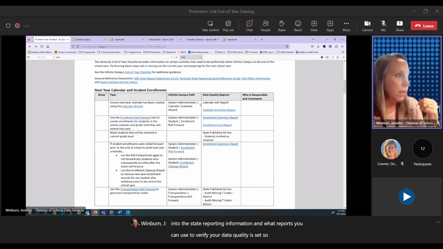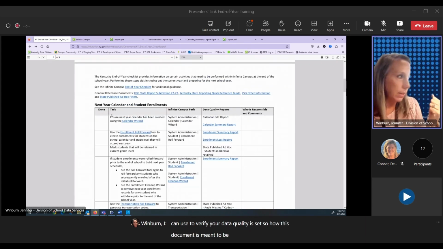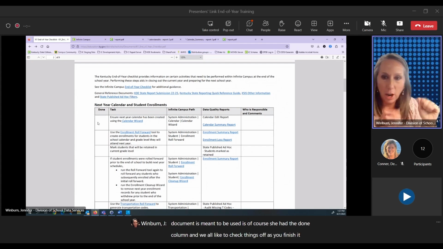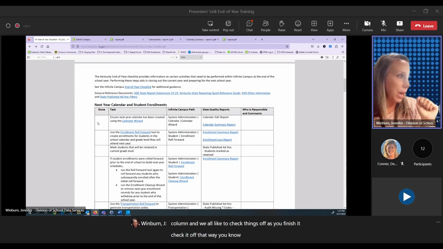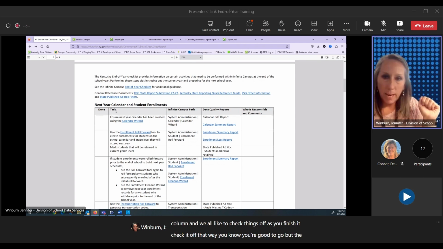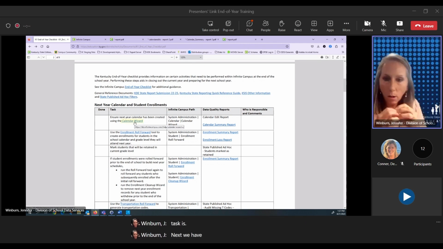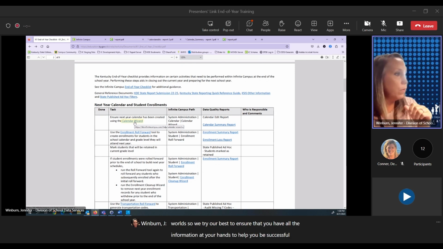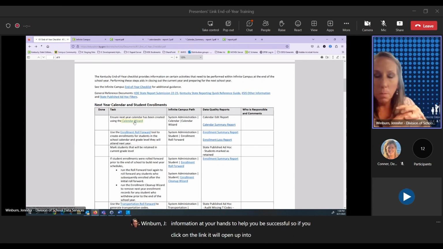So how this document is meant to be used is, of course, you have the done column, and we all like to check things off. As you finish it, check it off. That way you know you're good to go. But the task is next, we have included all of the hyperlinks. So we know we have several new people out in our KSIS system admin worlds. So we try our best to ensure that you have all the information at your hands to help you be successful. So if you click on the link, it will open up into our campus community.